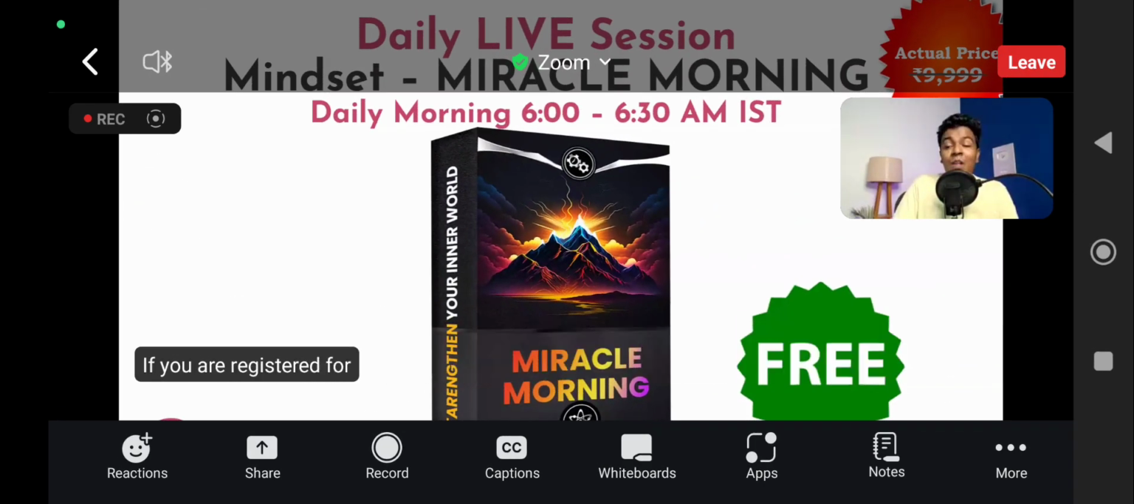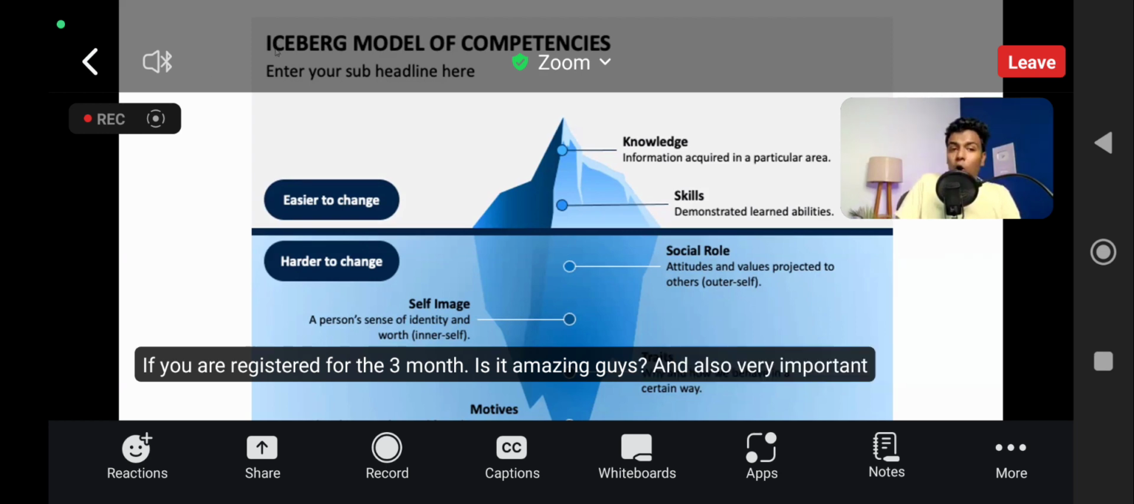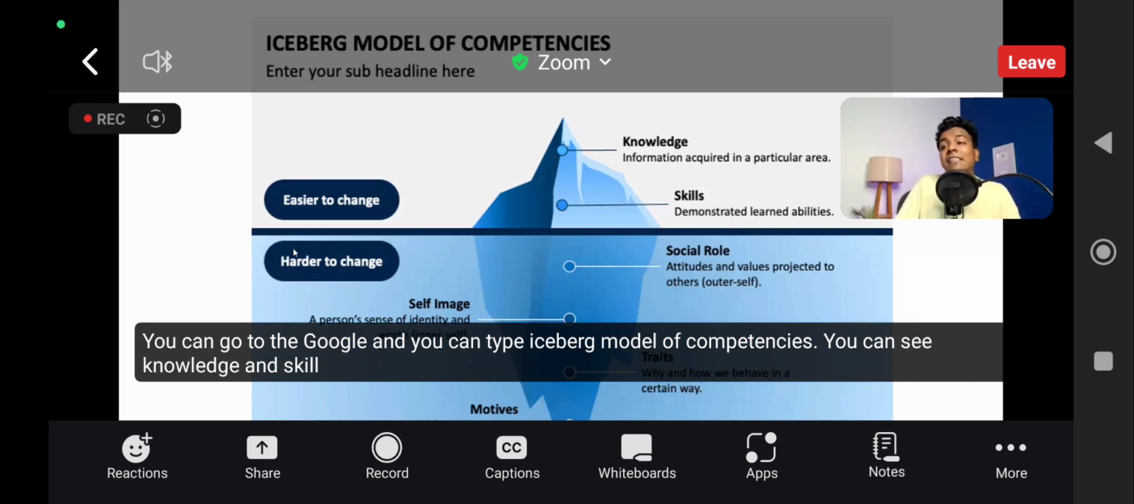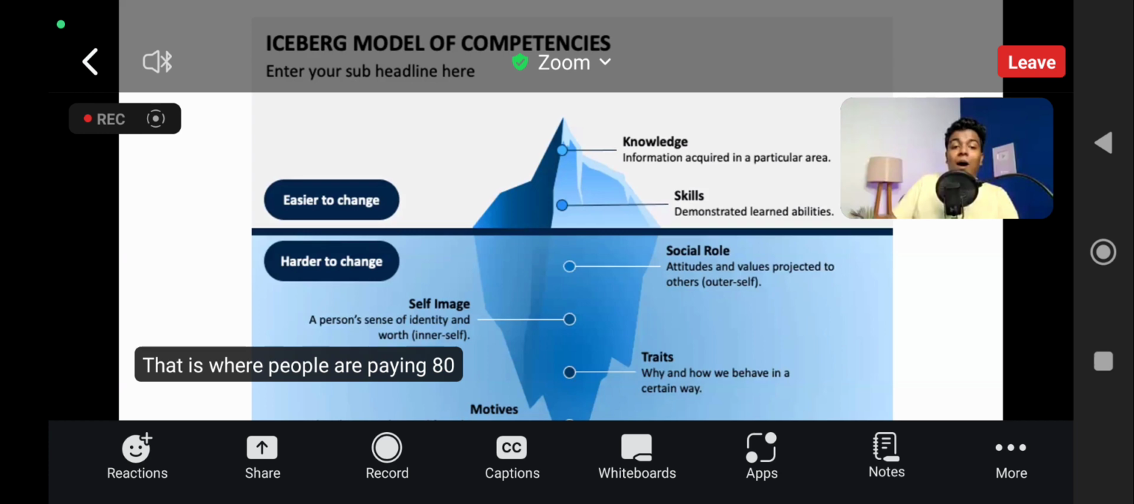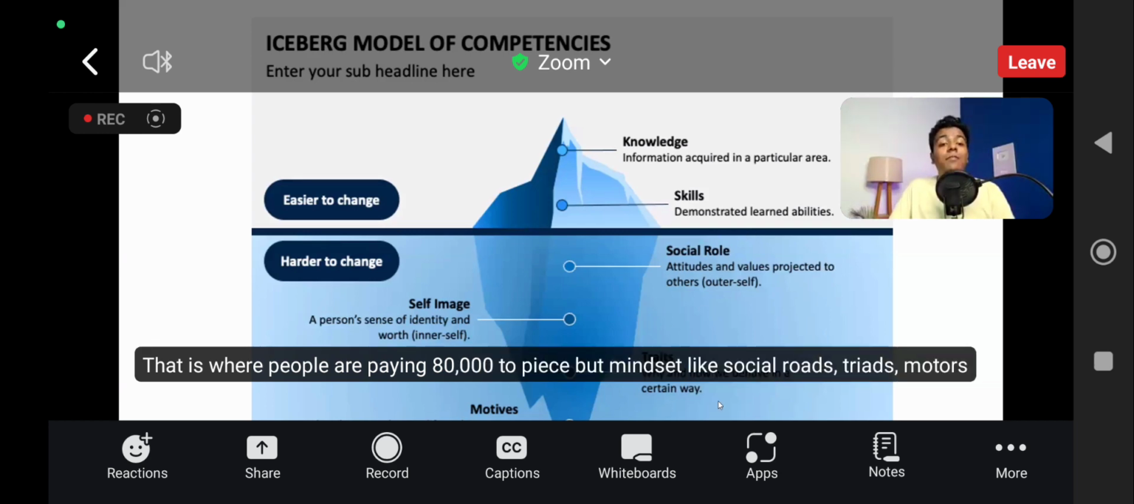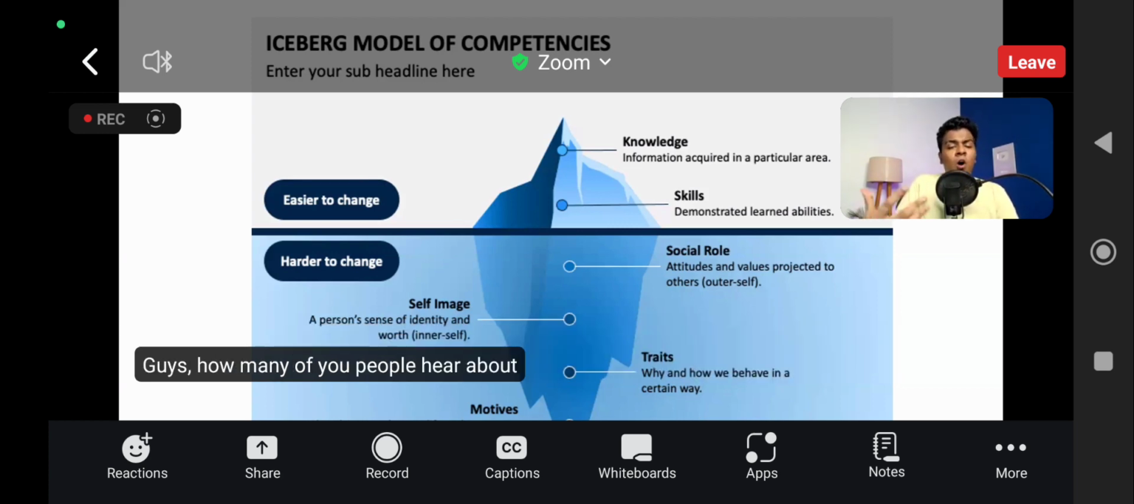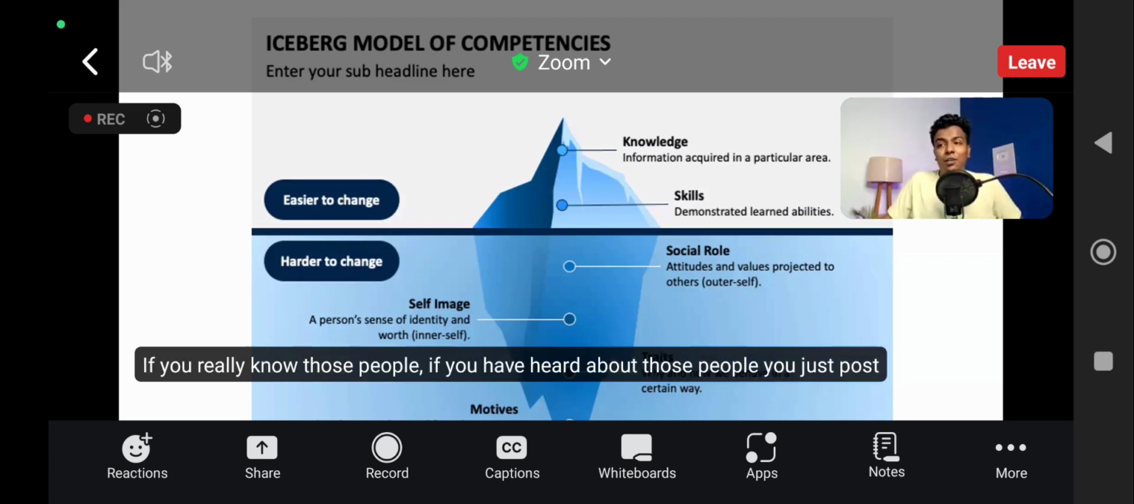Is it amazing, guys? And also a very important thing, you can go to Google and type iceberg model of competencies. You can see knowledge and skills are easier to change. That is where people are paying 80,000 rupees. But mindset, like social roles, traits, motive, self-image, is all very hard to change. Guys, how many of you have heard about Bob Proctor or Sadhguru, etc.? If you really know those people, you just post "I know Sanjay" in your live chat.